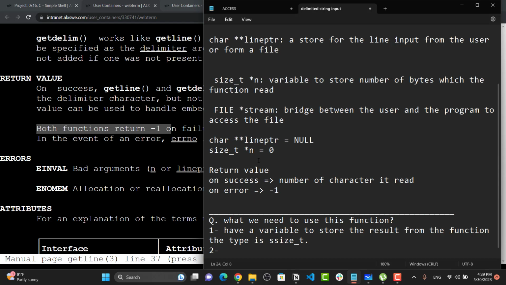And then we have this char pointer, the line pointer. Here you can have just a pointer variable or a pointer to pointer variable. Both of them are okay, but the main difference is that if you just want to get one line, you can say char pointer line input, just one asterisk, it's okay because you just want to get one line.